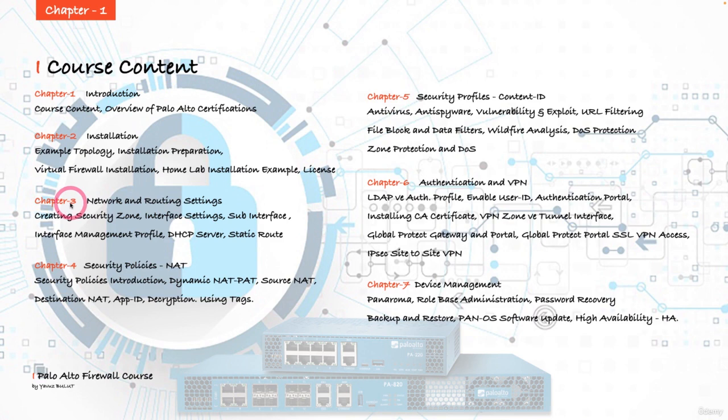In the third chapter, we will set the network and routing settings, creating a security zone in our first lesson, interface settings in our second lesson. In our third lesson, I will explain how to create a sub-interface. In our fourth lesson, we will talk about the interface management profile. In our fifth lesson, we will configure DHCP server and DHCP relay, and in the last lesson of this chapter, we will complete this section by covering static route.